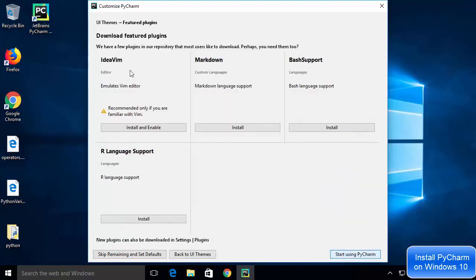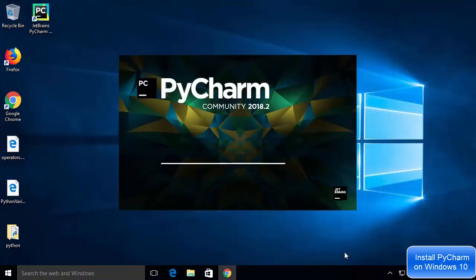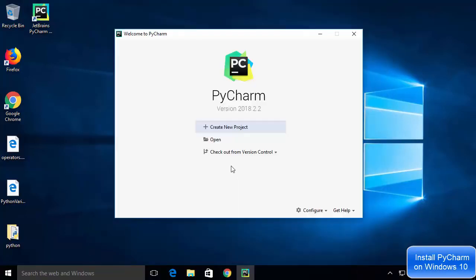next. And on this next window, you will see some featured plugins. So for now, I'm not going to install any of the plugins. I'm going to just say start using PyCharm, which is going to start the PyCharm. So now PyCharm IDE has been started. So let's create a new project here.